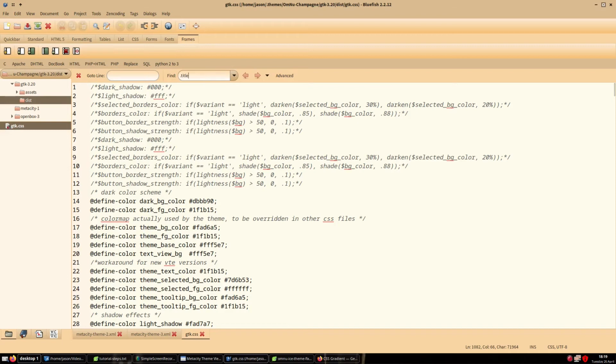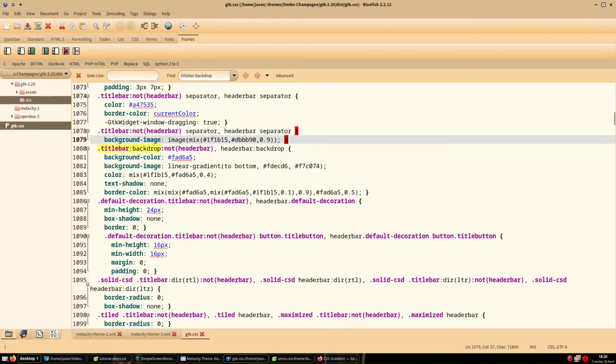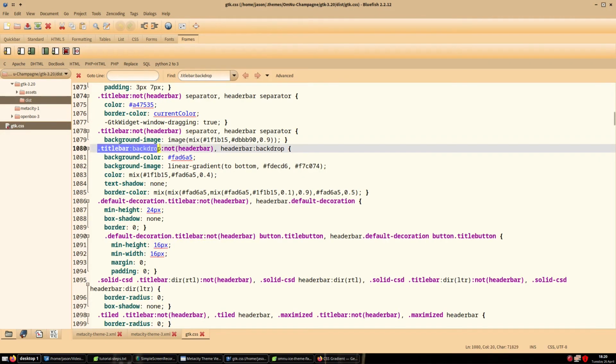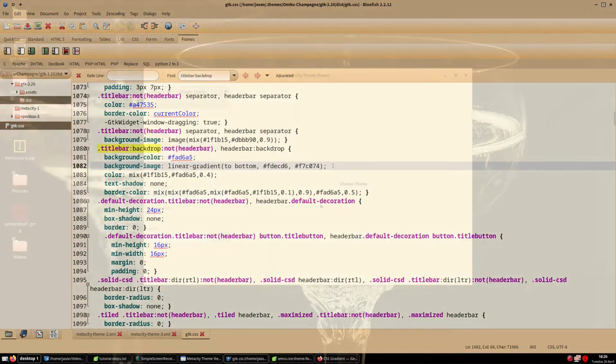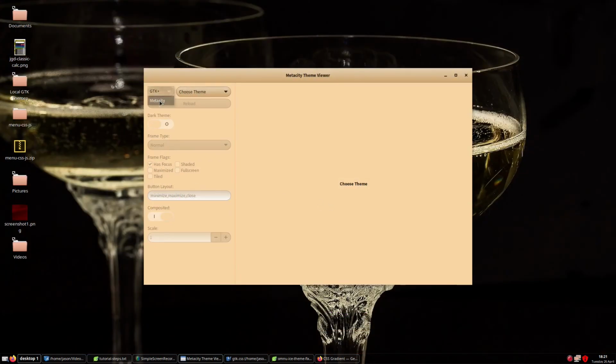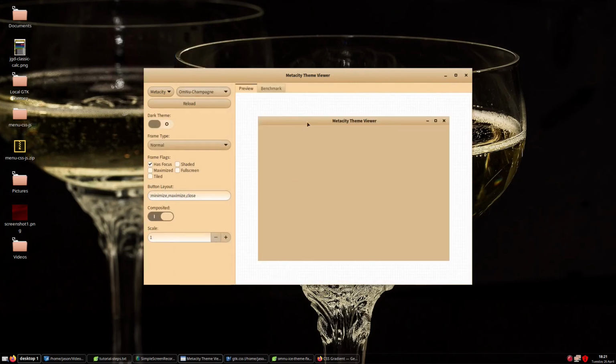This clip shows where I got the information for the unfocused color. It is the same gradient as the title bar backdrop in the GTK file. Now Metacity Theme Viewer shows our completed design. For this design, I couldn't figure out how to get rounded corners and gradients for the design, so I went with the gradient only.